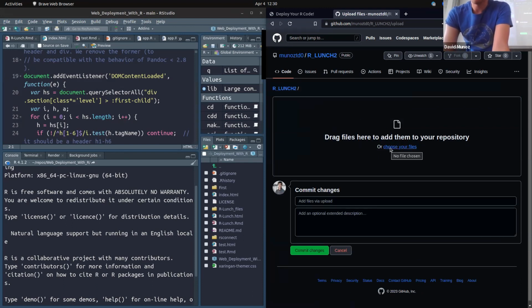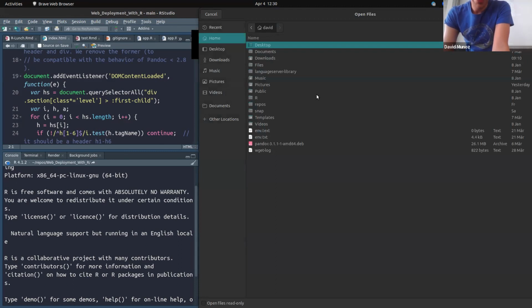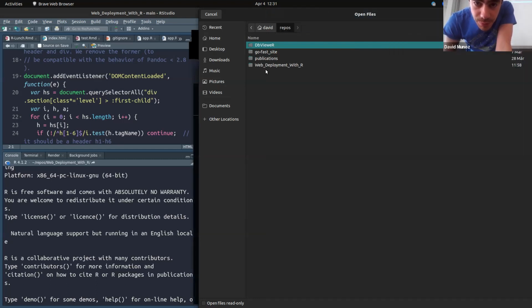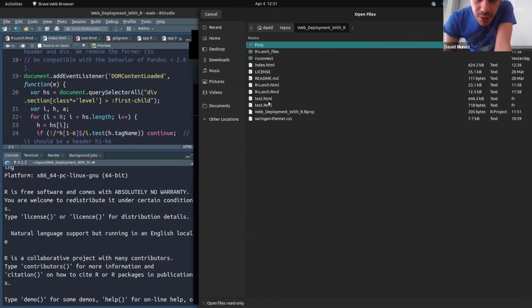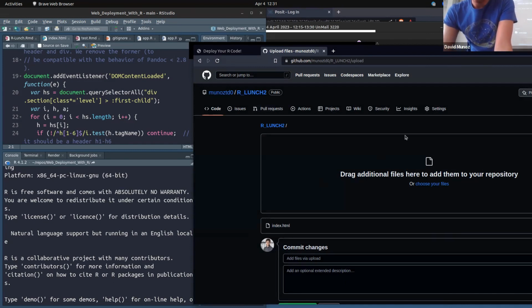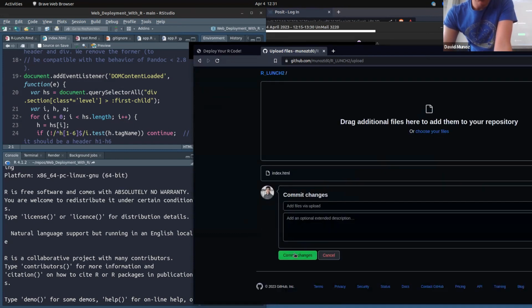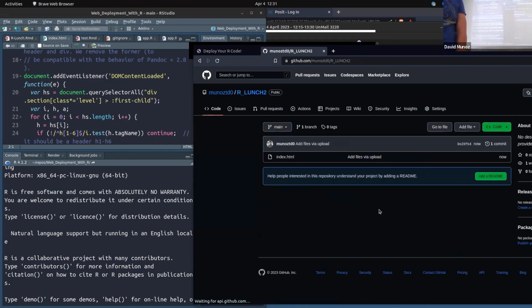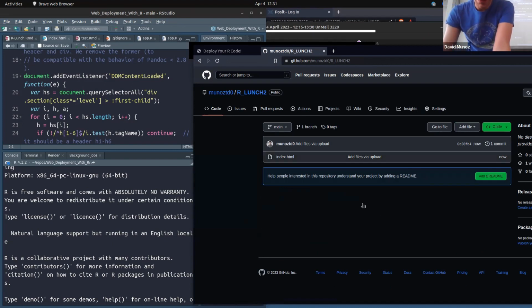And then you can just drag or choose your file. Here, I'm just going to navigate to it. Of course, you can do all of that with your terminal or your R console. I'm just doing it with click and point, so it's going to be easier for everybody. And then you just commit your changes. So basically here, you just uploaded your first file for your website in GitHub.